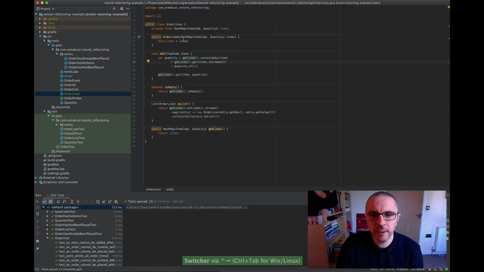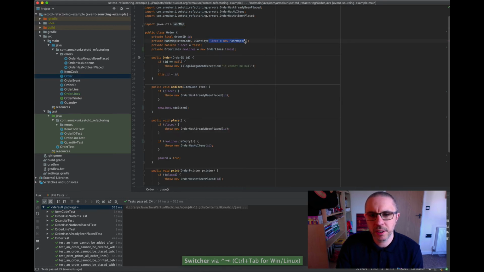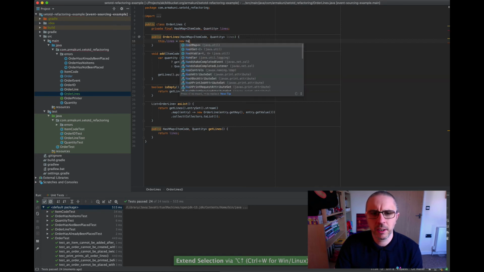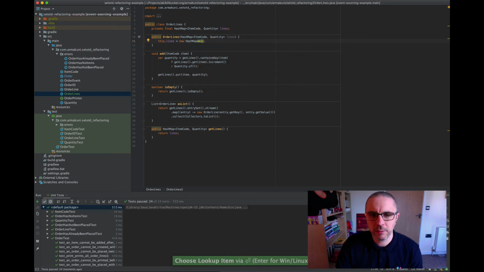Now I can come back to here, and I can see that actually this is still wrapping the lines. So lines is still this hash map up here, but actually we want this to be something that's owned by the order lines class. So I'm just going to replace this with new hash map. Again, let's run the test and see everything is working.